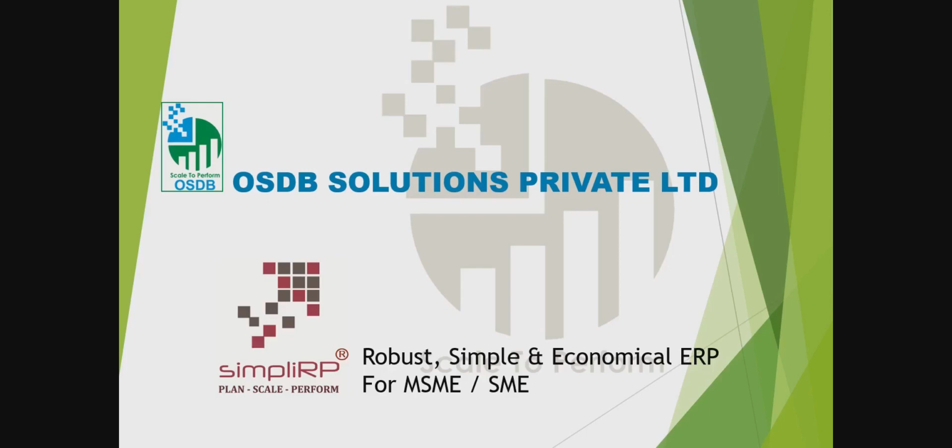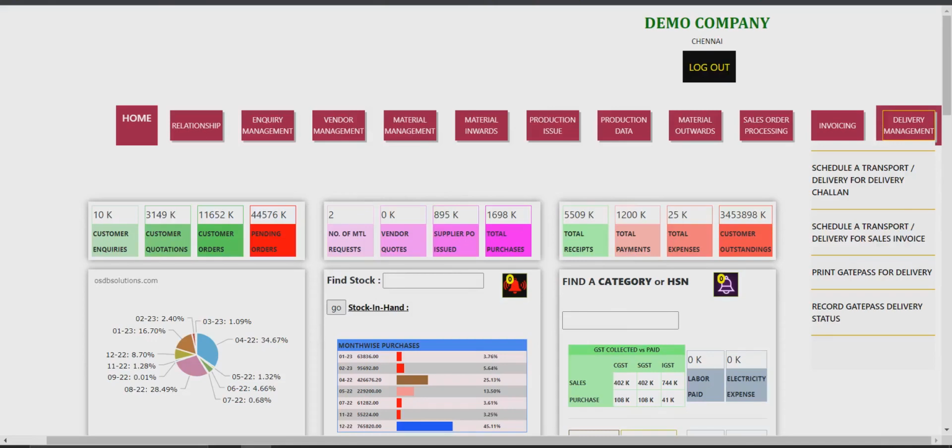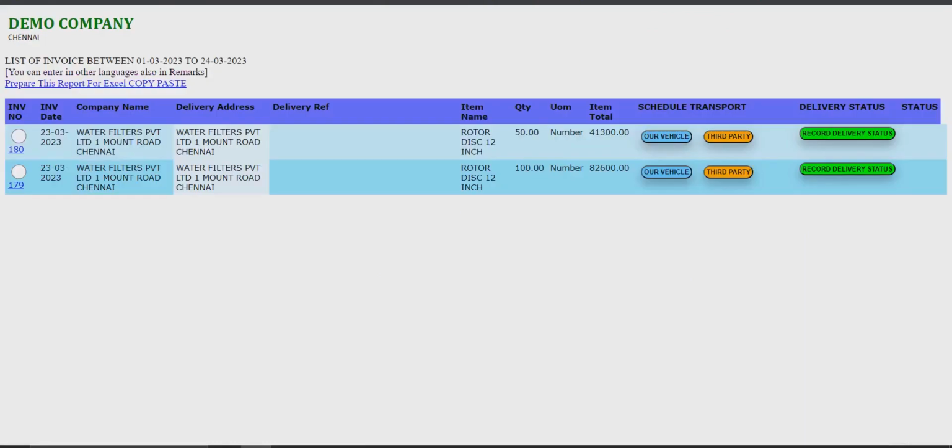Hi. In this video, we will see how we can plan a transport for invoiced material in simpliRP ERP. Go to Delivery Management. Schedule a transport for sales invoice. Select the dates range to view invoice list.